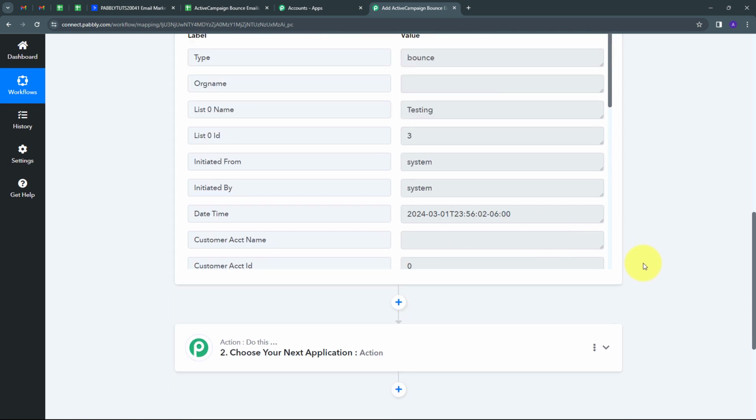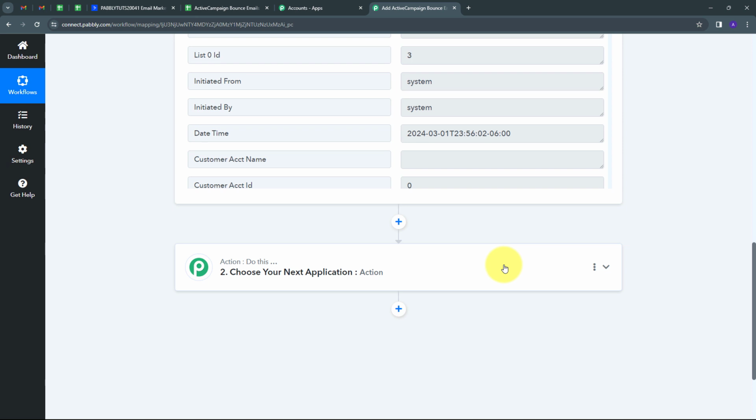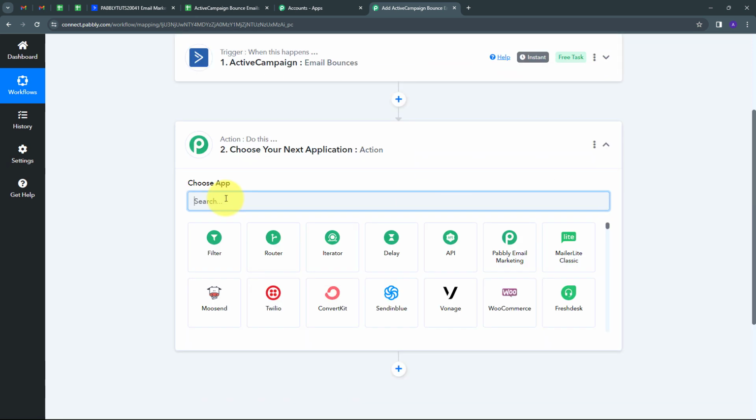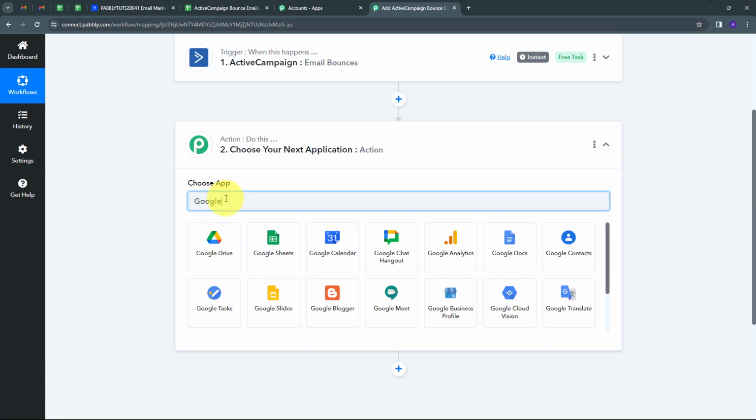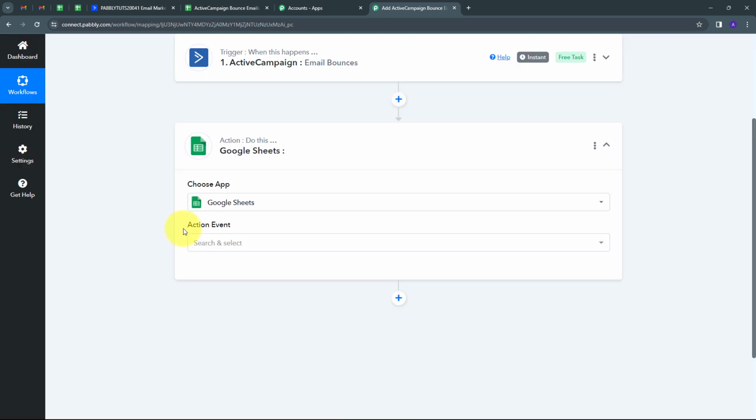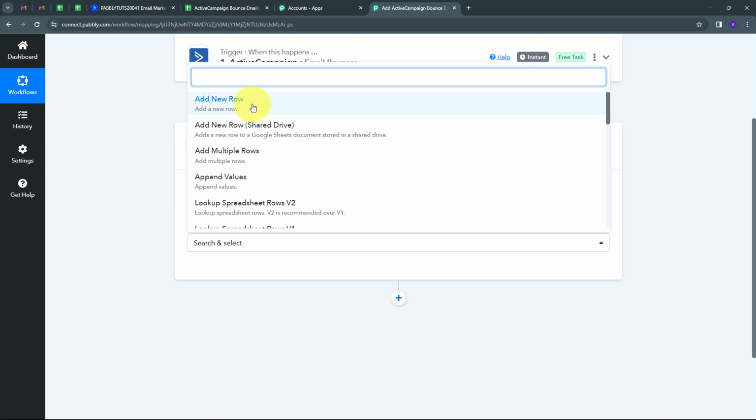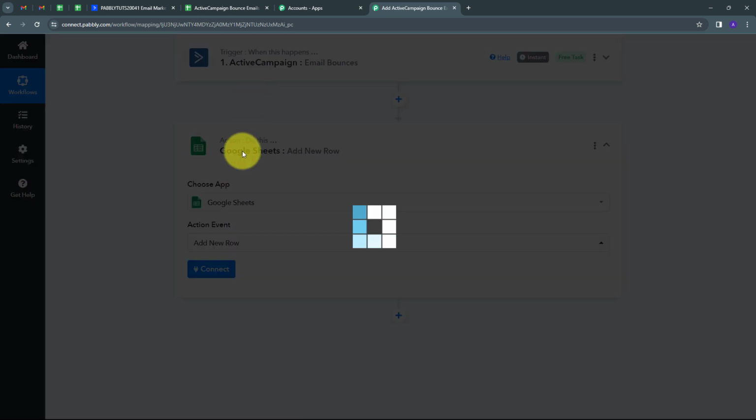So for that, what I need to do is add my action step. In my Actions tab, I'm going to use Google Sheets as my action application. And here I have to give an action event. So I'm going to open this tab, and Add New Row will be my action event. So I'm going to select this.